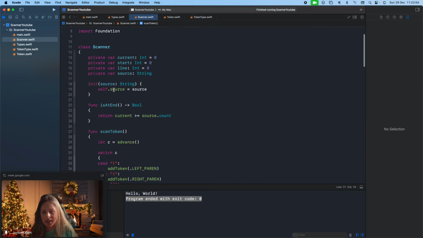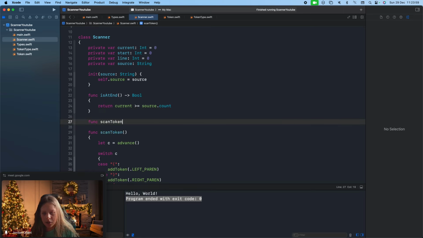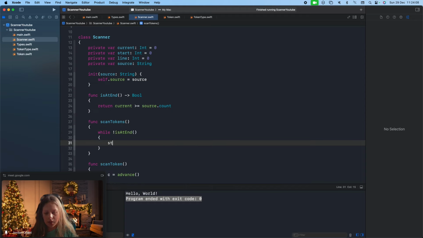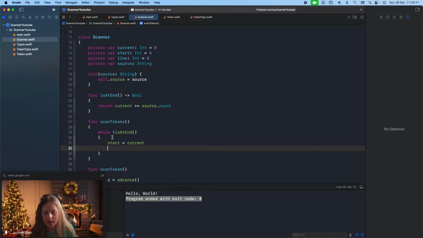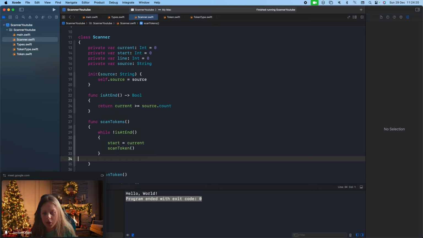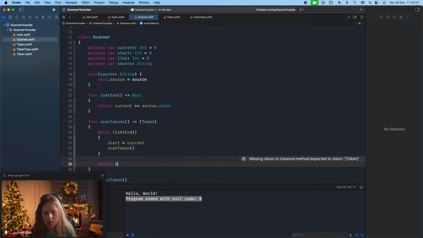Right, I guess we can test this actually. So I'm going to add a function called scanTokens, which scans all the tokens. It's just going to be: while we haven't ended, set start equal to current, and then go scanToken. After we've scanned all the tokens, I guess we can return it. So you can return an array of tokens, and return tokens.